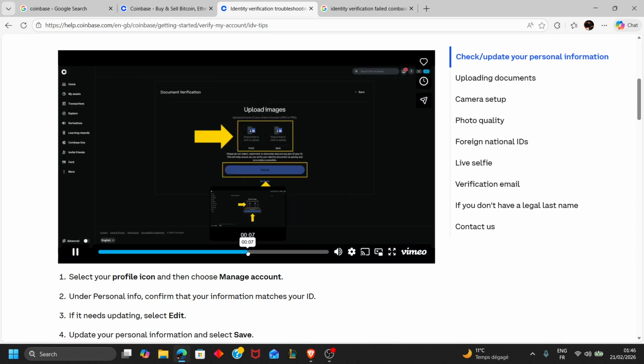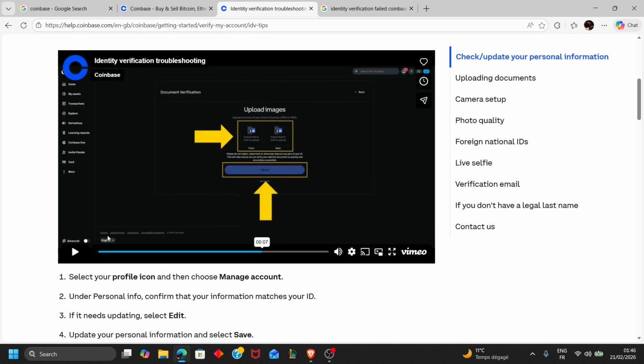Also, make sure to retake ID photos properly. Take photos in bright, natural lighting and avoid glare, shadows, blur, or cropped edges. And place your ID on a dark background for better contrast. And also make sure to update the app or use the desktop.